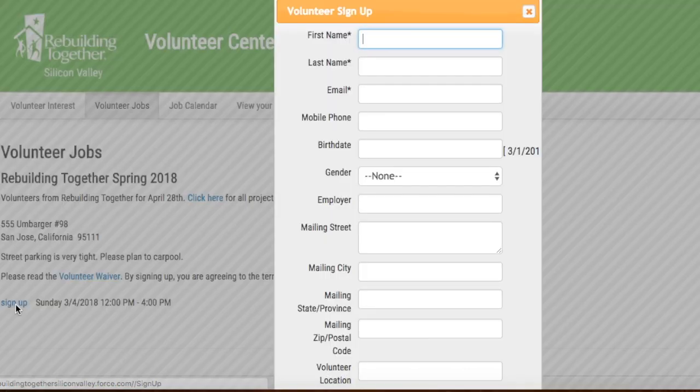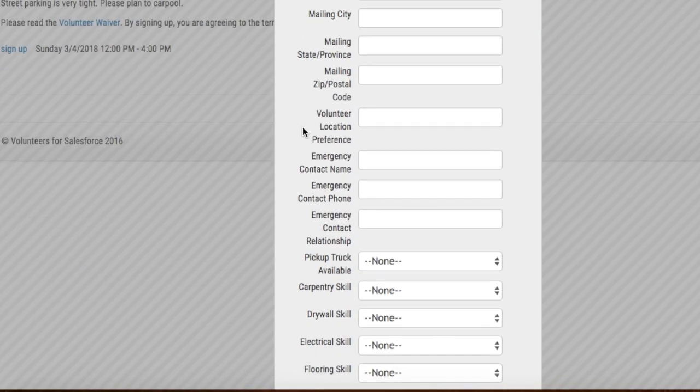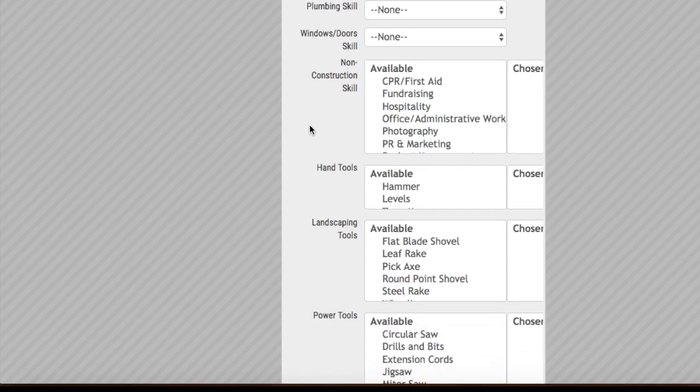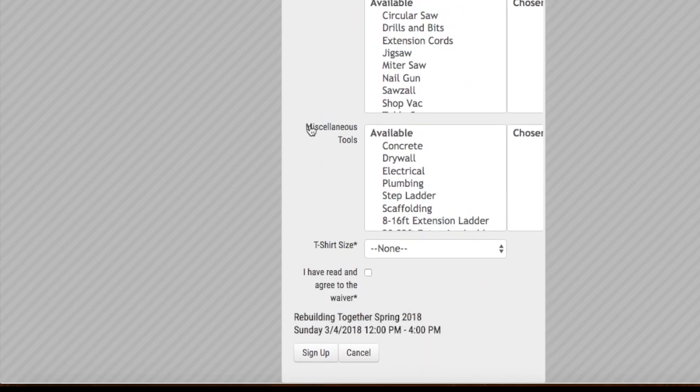Volunteers will click this link and fill out all of the necessary information, and then they will be all signed up. One thing that people have had issues with in the past is getting the non-construction skills or hand tools or landscaping tools from the available section into the chosen section. So if they're having an issue with this, just make sure that people are double clicking on that or clicking the arrow that shows up in the middle on some computers, and that will take it over to the chosen side.